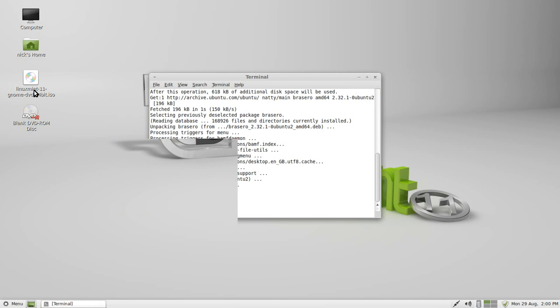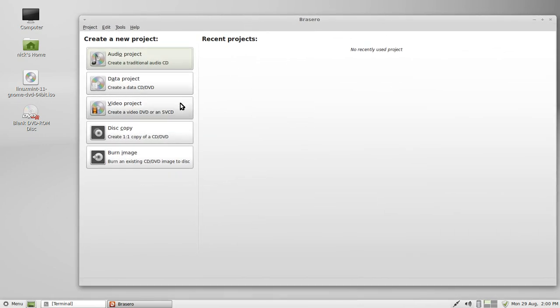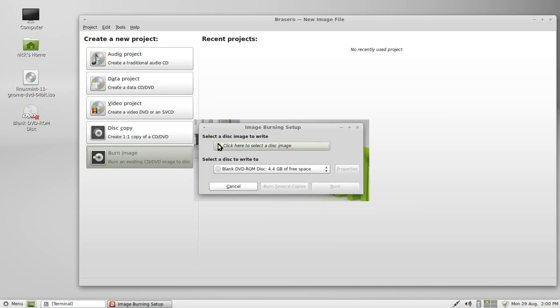Now I'm going to go into Brasero, create and copy CDs and DVDs. I'm just going to be using the Linux Mint 11 ISO to burn this. So what you can do is an audio project, traditional audio CD, data project, data CD or DVD, video project, create a video DVD, disk copy, create a one-to-one copy of a CD or DVD, or burn an image, burn an existing CD or DVD image to disk. Burn an image, in this case, because we've been doing an ISO.